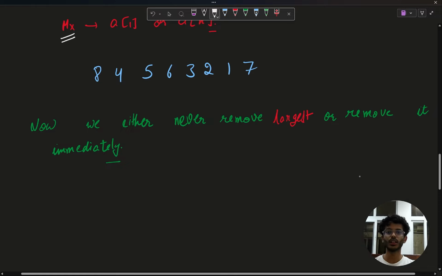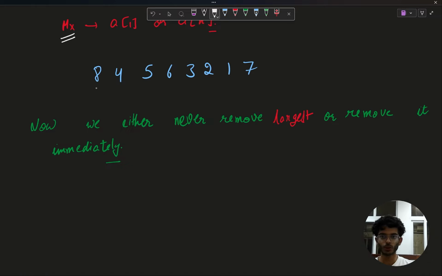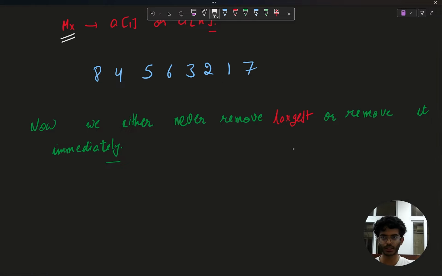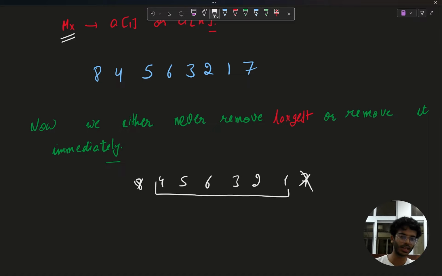Now what do we do? We have an option to remove this 8 or not remove this 8. So what happens if we do not remove this 8 and later on remove this 8? Let's see what happens. We have not removed 8, so we remove this 7. So 8 4 5 6 3 2 1 7. Now this 7 is removed. The 7 does not exist. And in the next operation, I remove this 8. I'm going to get this array.